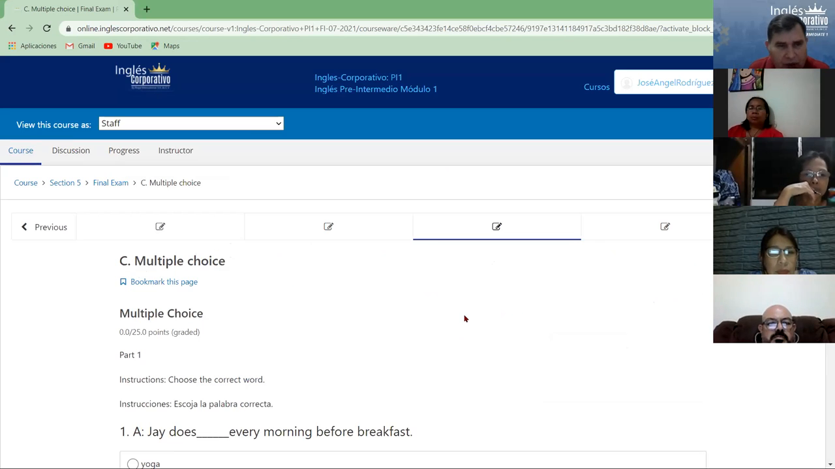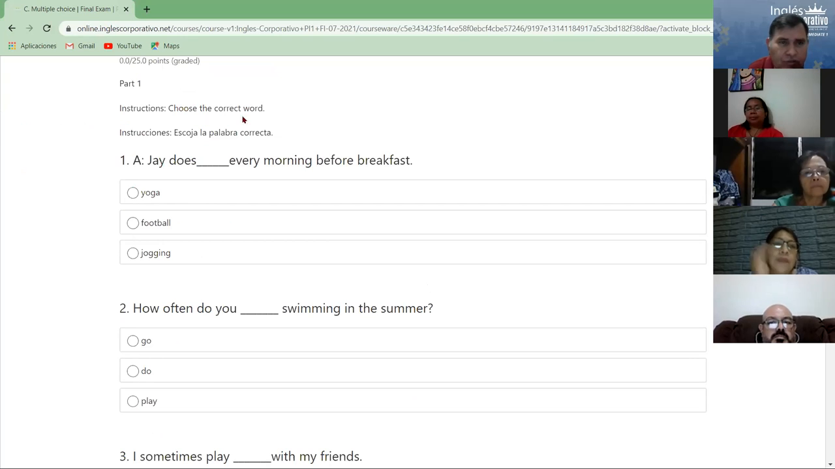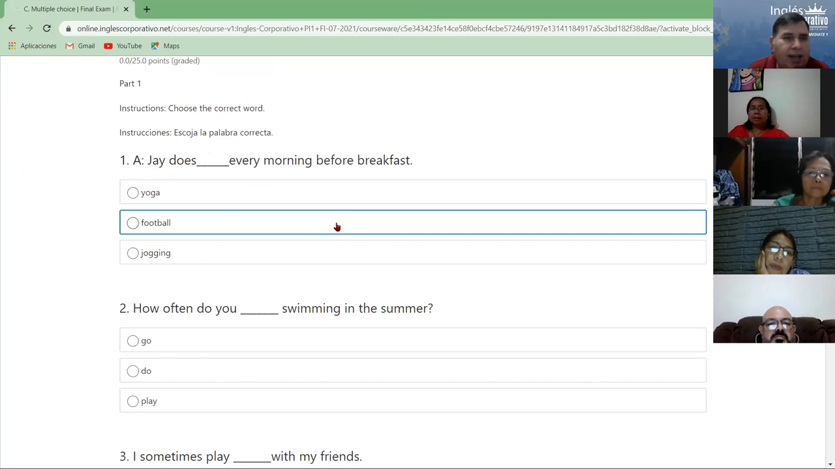Multiple choice. Teacher, what is choice? Elección, choice. If you have different options, then you have to choose, you have to select one. So it's choice. Okay. We have part one, instructions. Choose the correct word, select the correct word. Even they put it in Spanish, escoja la palabra correcta. Okay, so we say like this, la palabra correcta escoja, right?